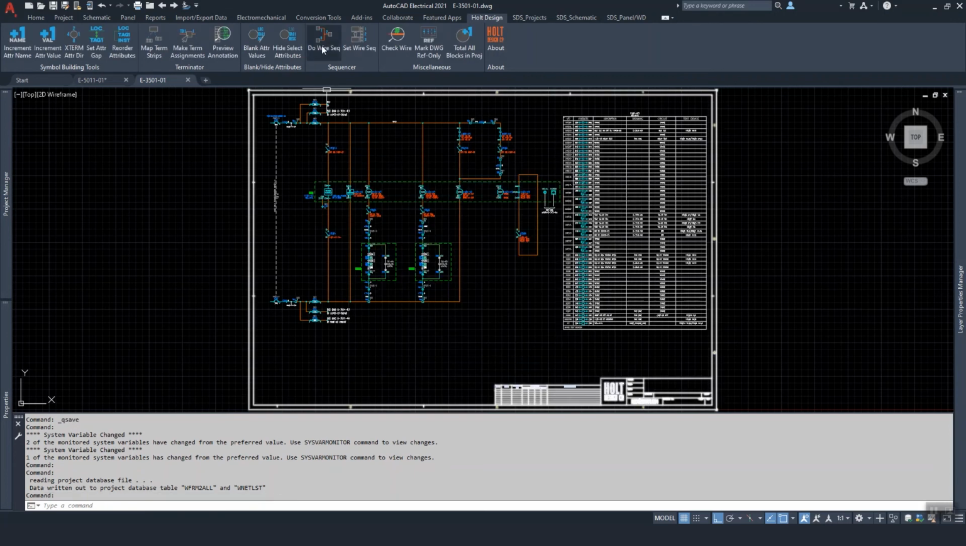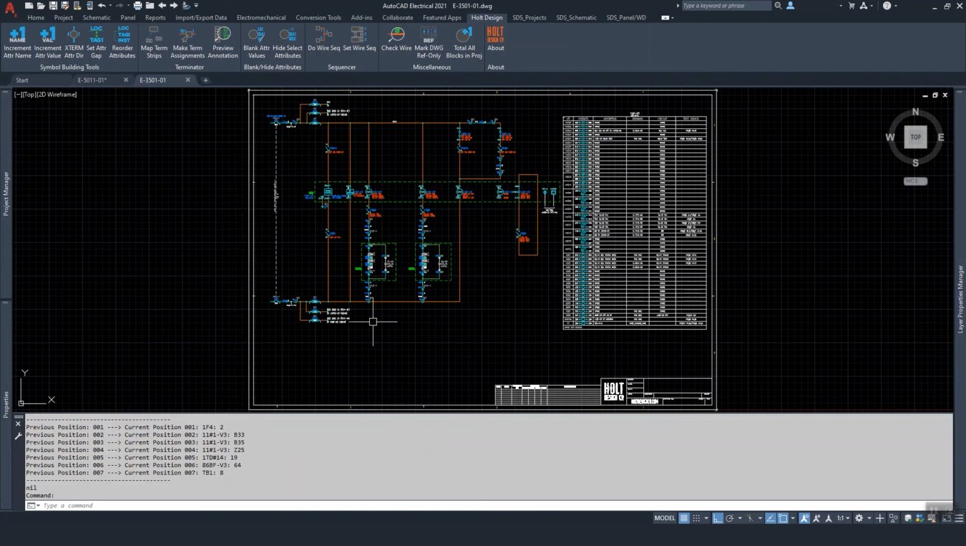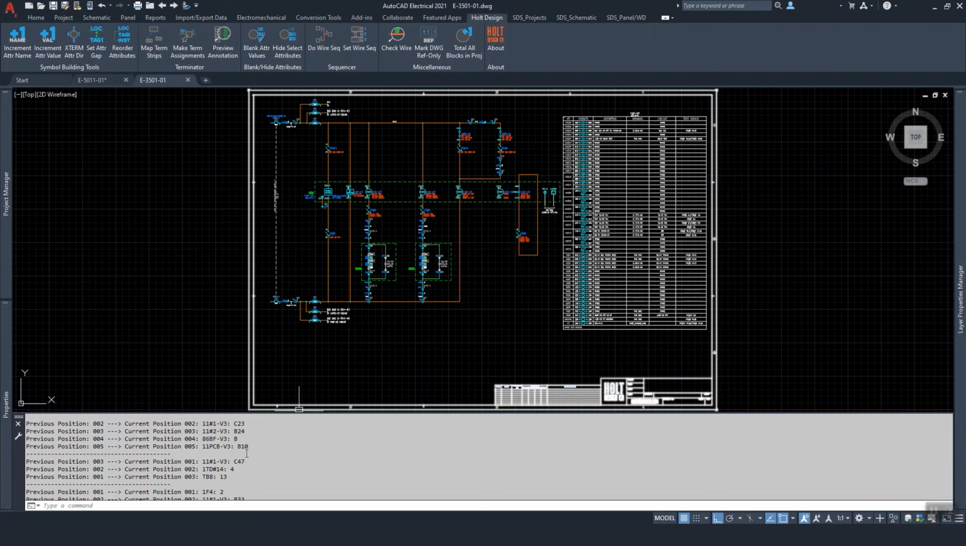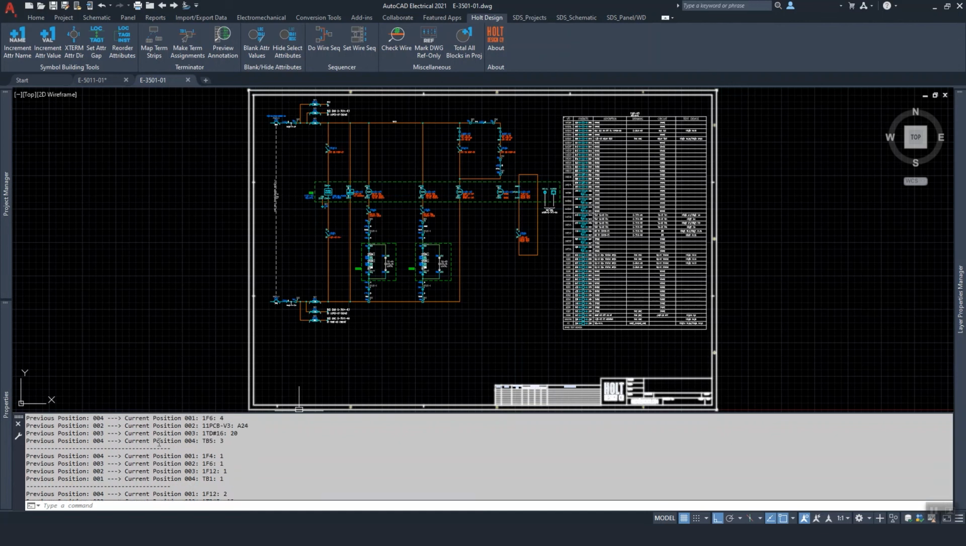So I could also do this for every wire on the active drawing. So what it's doing right now is it's reading every internal wire that has more than 2 wire connection points on it. And it's ordering all of those connections based on the master wire sequence that we created using the Set Wire Sequence tool. So you can see as you scroll up through the command line history, all of the wire sequences that were set using this tool automatically.